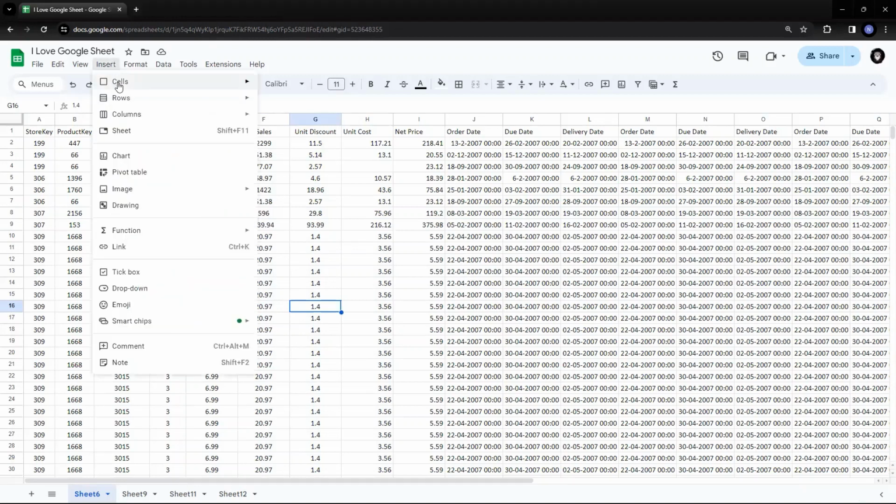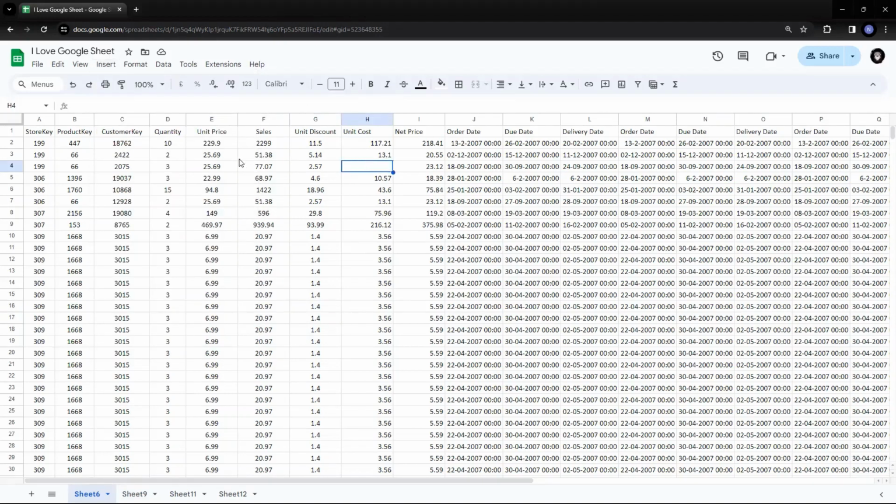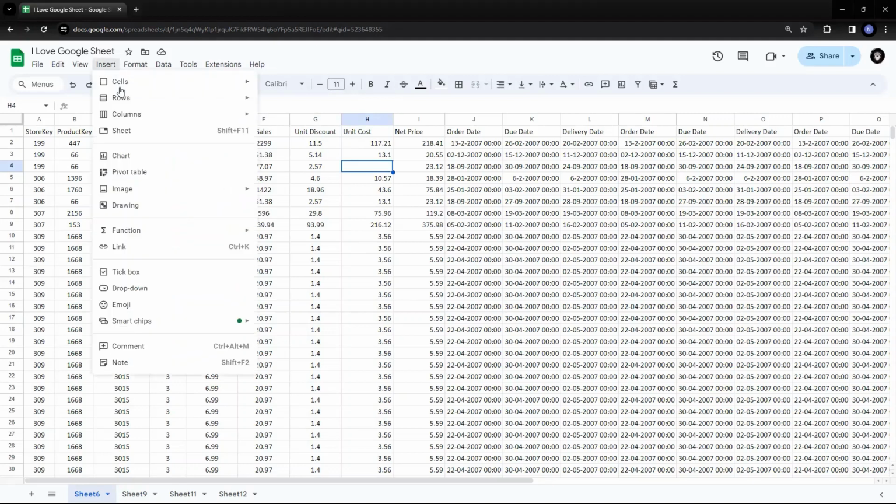about inserting cells. Now when we are inserting a cell, either it can move the value to the right, or it will move the cell value towards the downside of the sheet. How it happens, I'll show you separately on a different sheet.